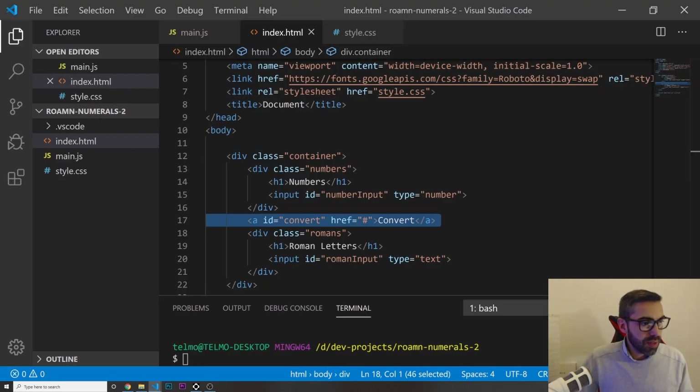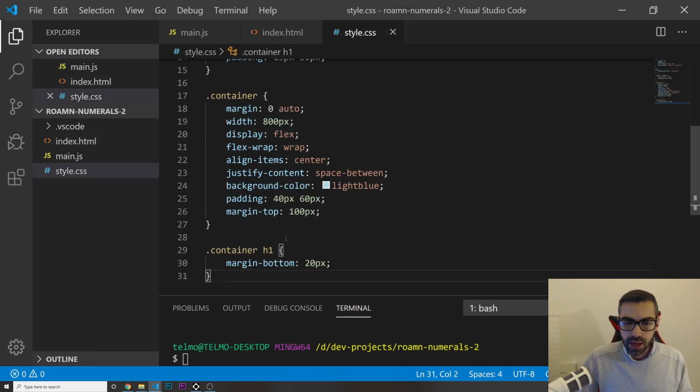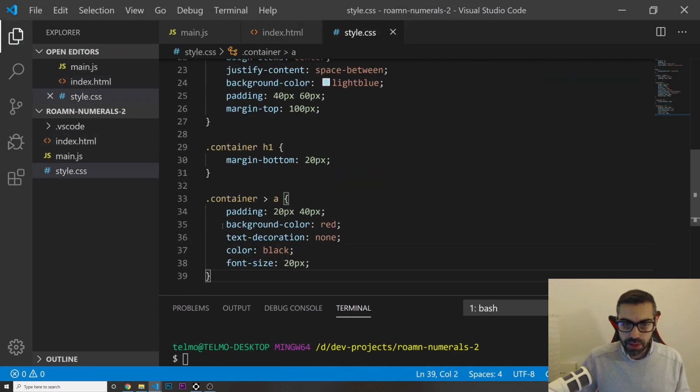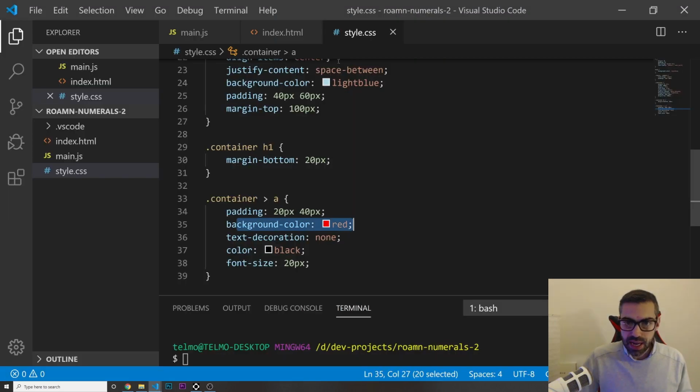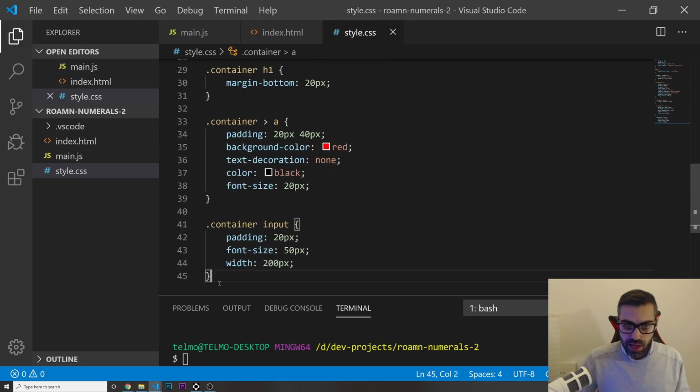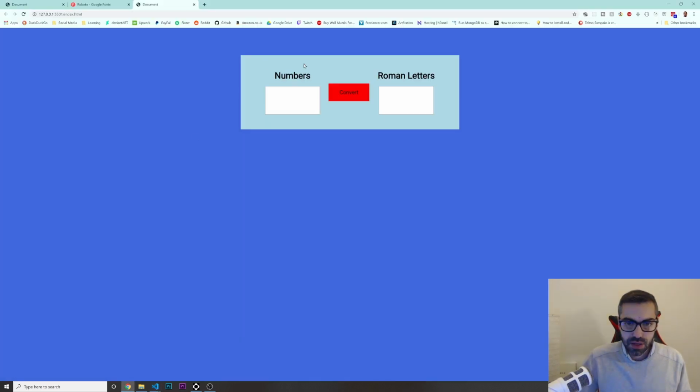So I got these. Let me see what else the styles I'm missing. I'm gonna put some stylings in here now for my button. So I'm gonna put some padding, some background color, and so on. There it is, my button. Next thing, I'm just gonna do some stylings for my inputs. So container input, just giving some styles, and look, it's looking much better.